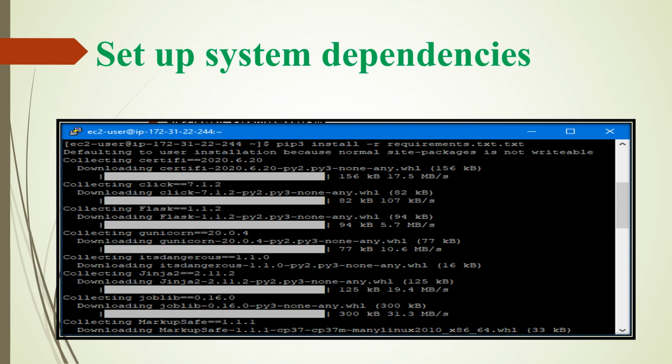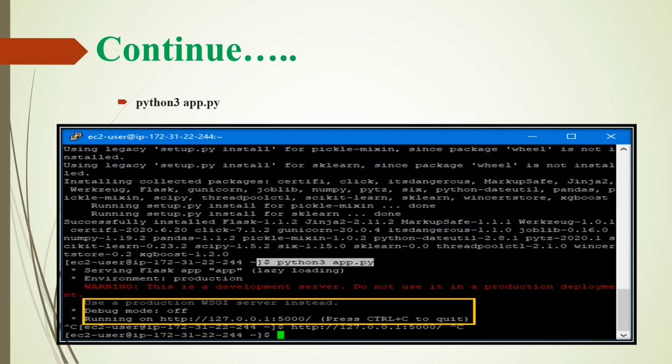Next step is to set up the system dependencies. By now we need to go back to the terminal and install the system dependencies in order to deploy our model. So for this, we will have to run the command pip3 install -r requirements.txt. After running this command, we can see that system dependencies have been successfully installed. After the successful installation, run the command python3 app.py. We can now see that our app is running on port number 5000. So we want to deploy to the EC2.